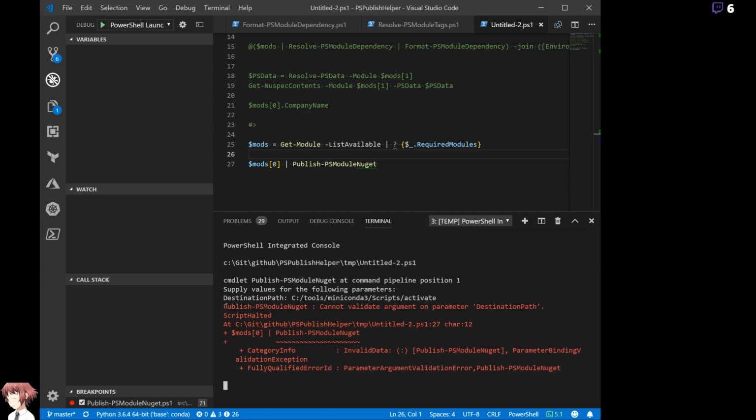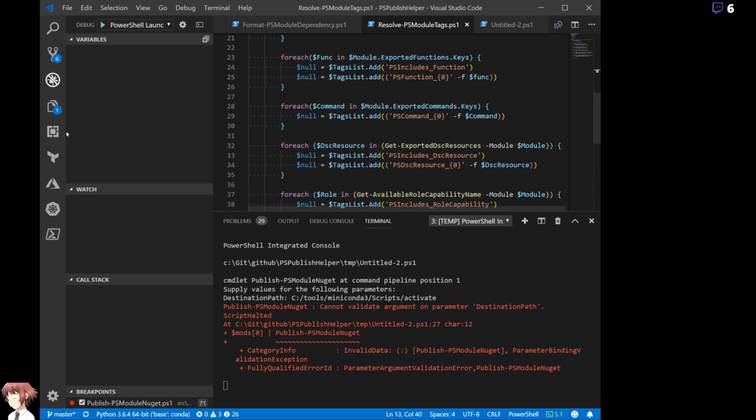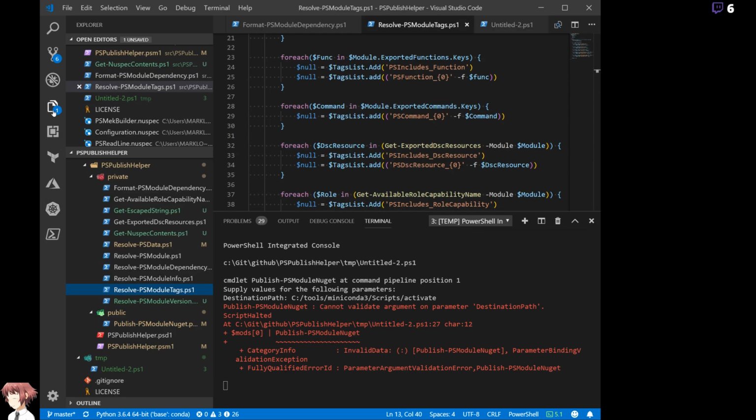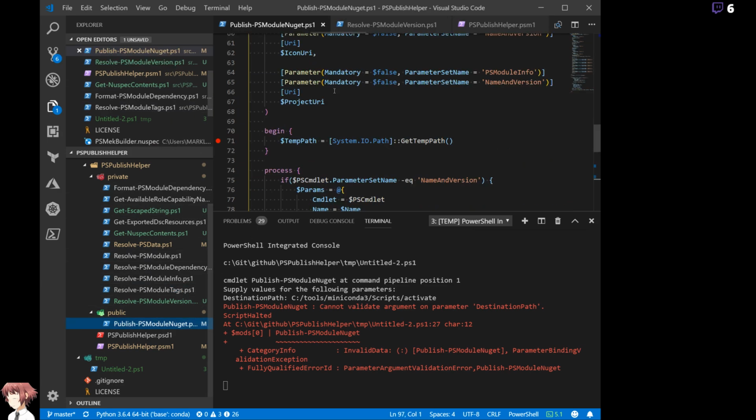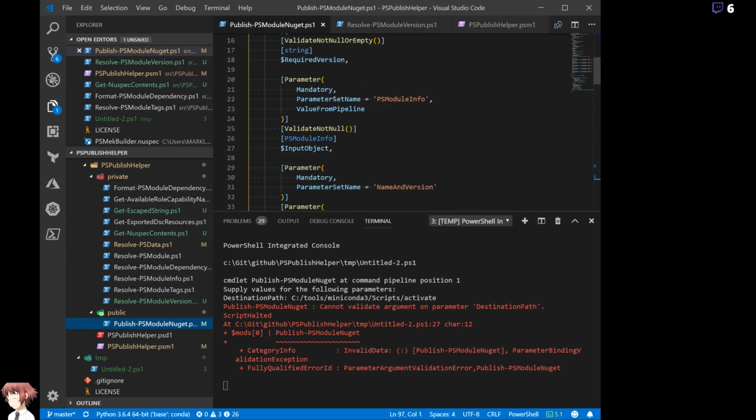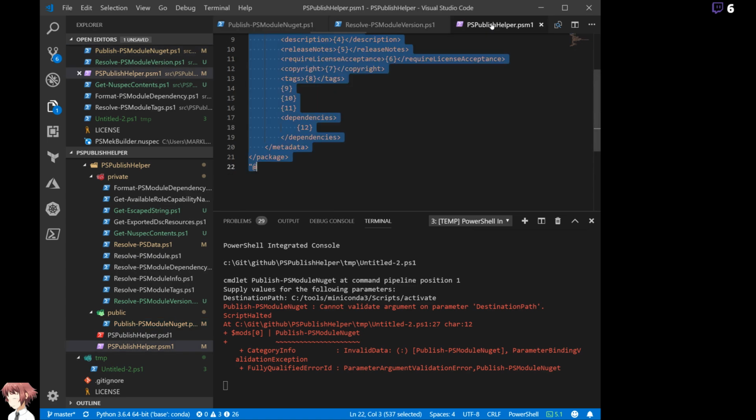Publish. You cannot validate the argument on parameter destination path. Oh, interesting. So I've got something wrong with my resolution here. Oh, I need to have a destination path. That's right. That is quite required.